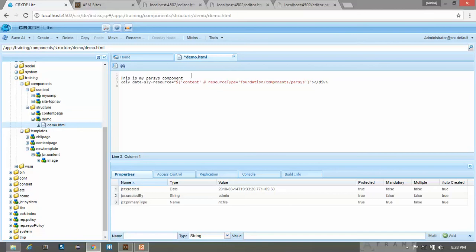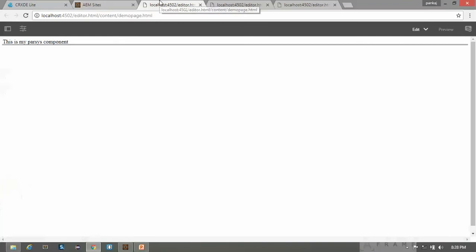So you need to include a file here, which is called init.jsp. So let me put that. So this is the init.jsp file, which is available in the libs folder. So now save this file and refresh this page.